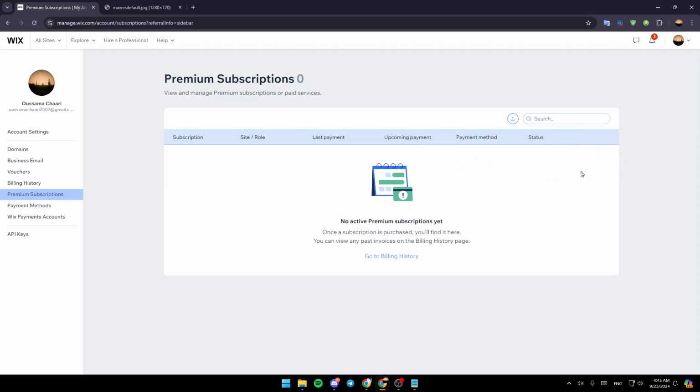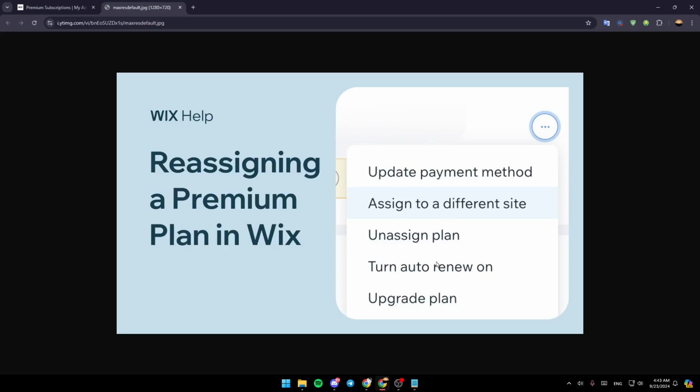And once you click on the three dots, you're going to find these options right here. So once you click on these dots, you're going to find the option to update payments method assigned to a different site. So this is the option that we want. Click on assign to different site and then just choose the site you want to assign the premium plan to.